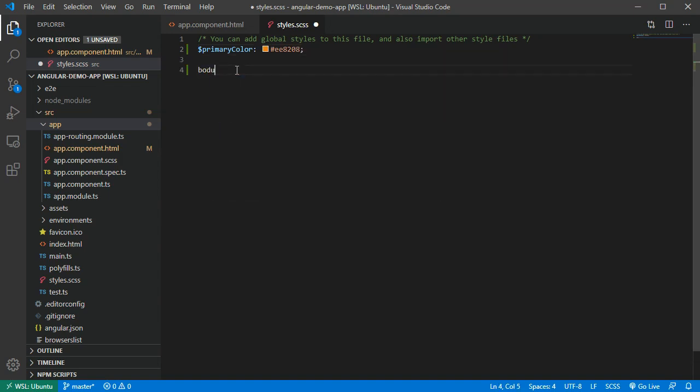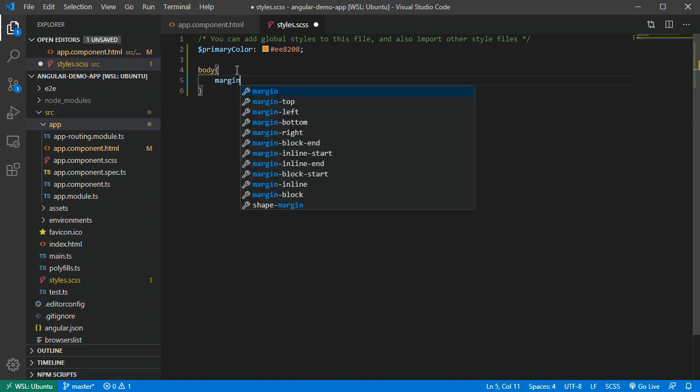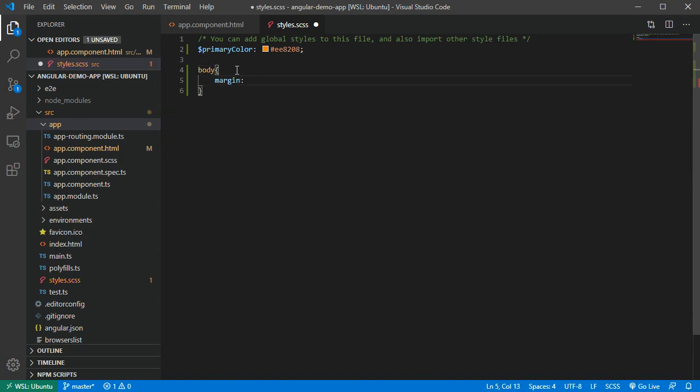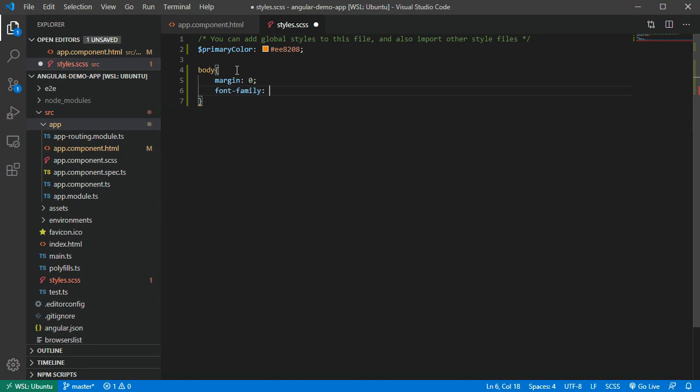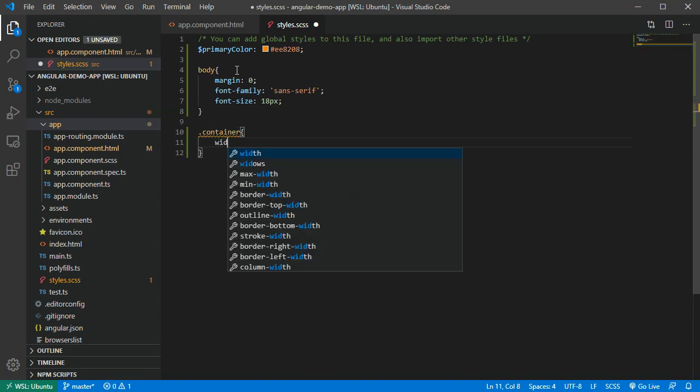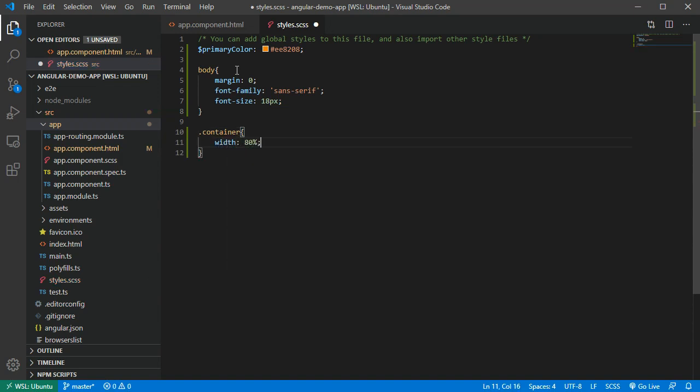And then we will have body, and this one is going to have margin 0, and then we will have font family sans-serif, like this, and then the font size. It's going to be 18 pixels. Below we'll have the container class, and this is going to have width 80%, and then margin 0 auto, so we just center it in the middle of the page.